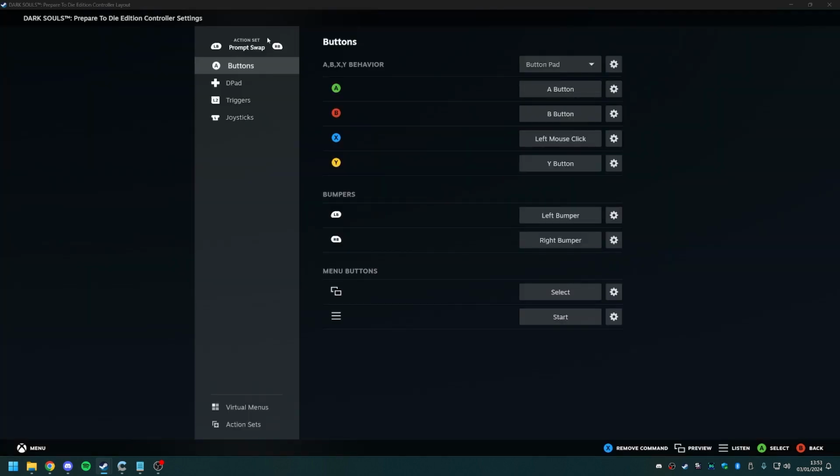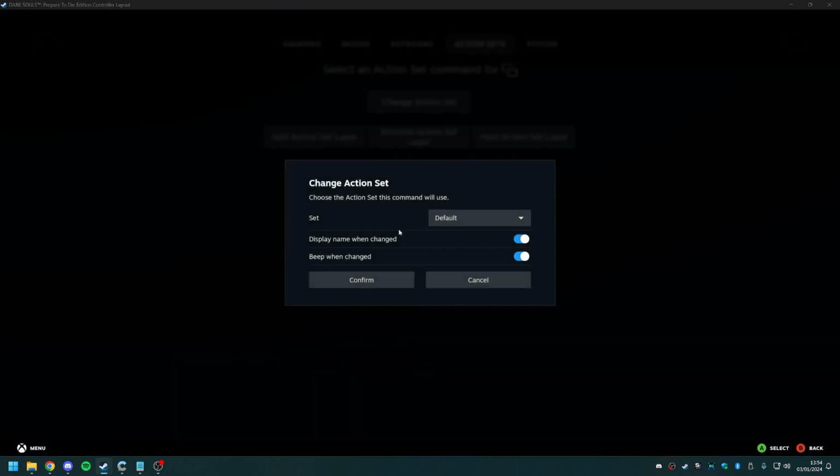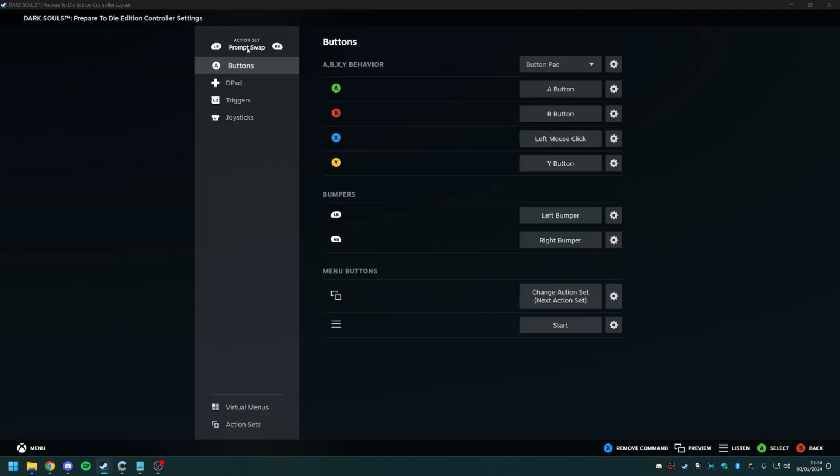Now we need to do the same thing from the prop swap action set. We just go to the back button and we do the same thing. Change to the next one. Boom. That's it. Now, when we're in game, if we click the back button, we will be switching between default and prompt swap.